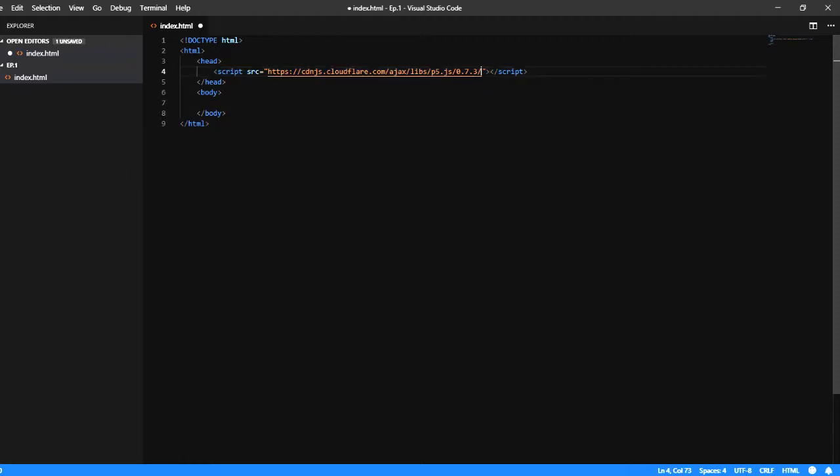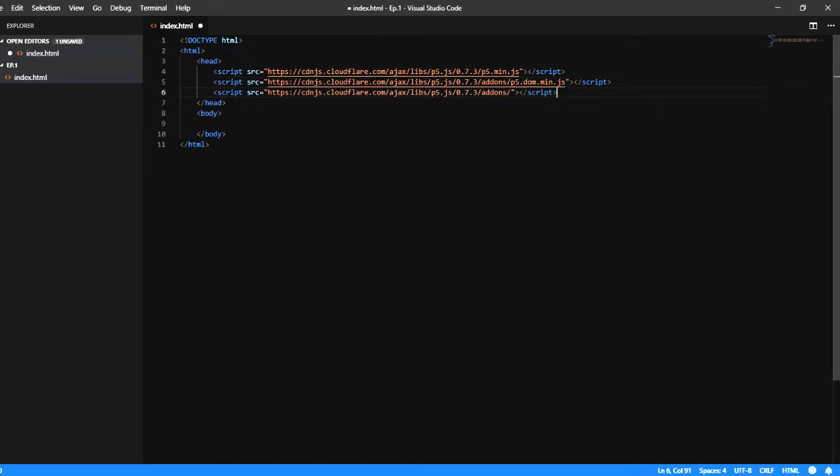Then, instead of just that, we're going to add p5.min.js. I'm going to do that and type in addons. Now we're going to copy this line, and then /p5.min.dom.js. Wait, that's a new line. And you want to write p5.sound.